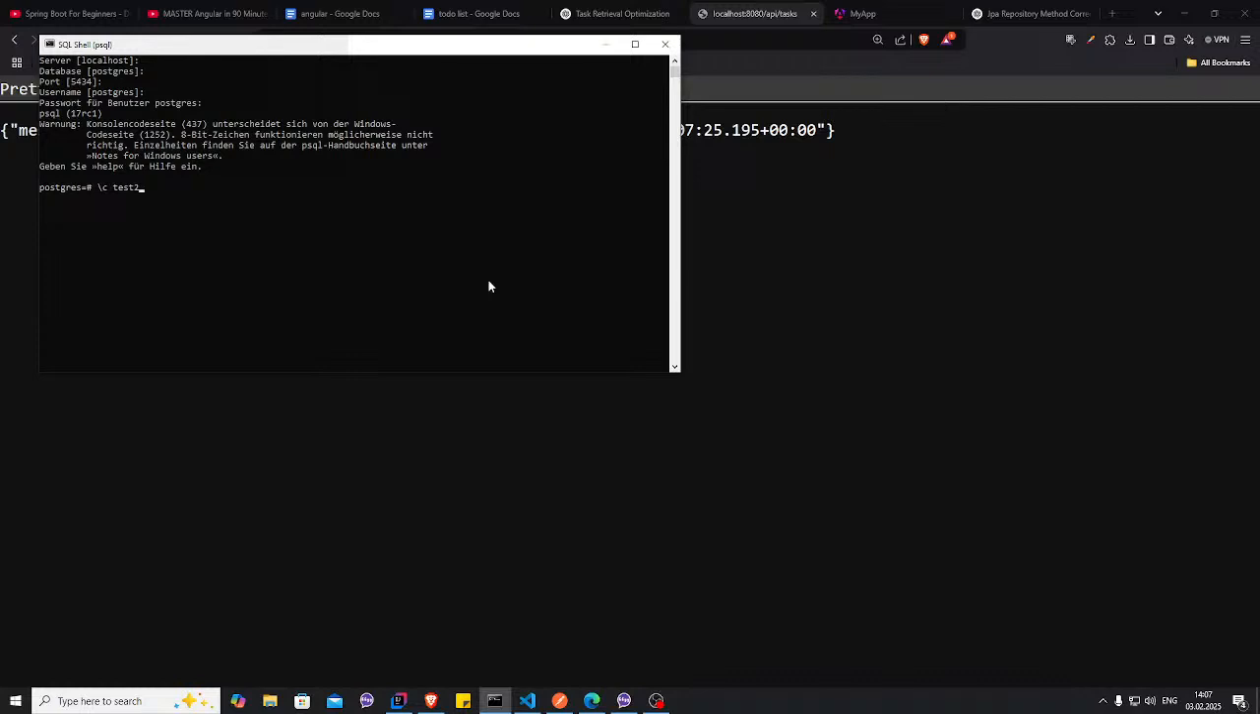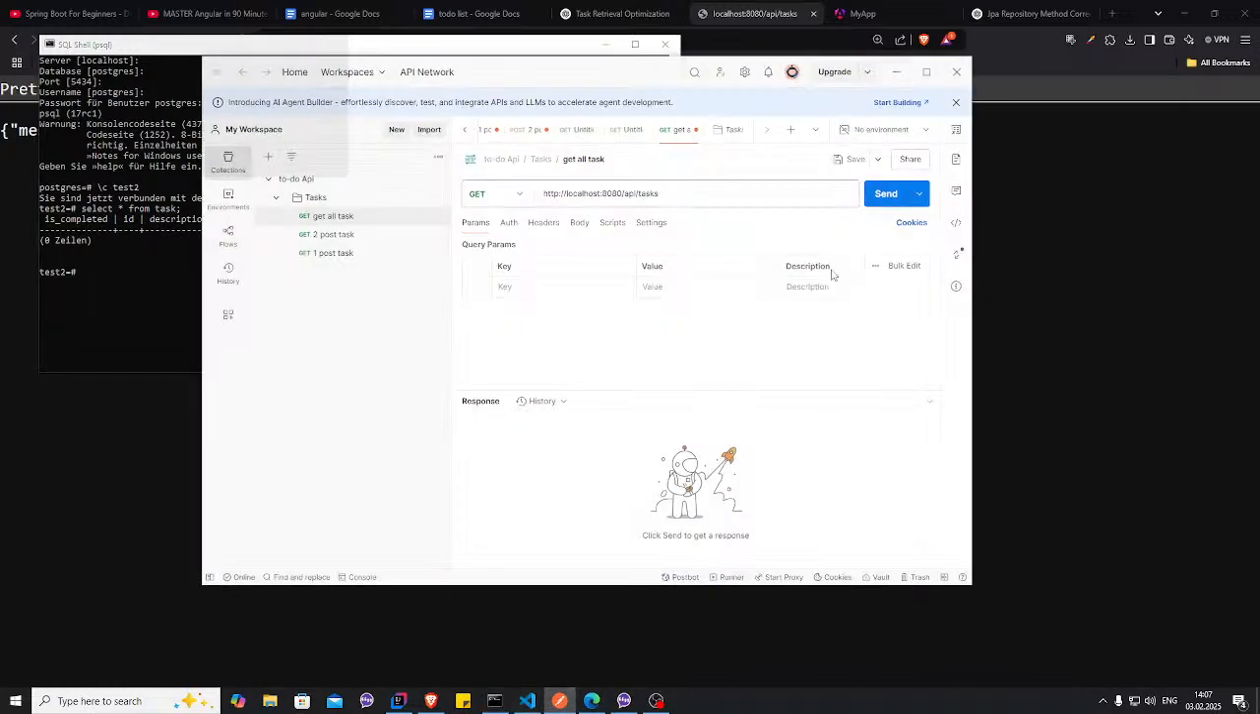Connect to the test that we created, and then we say we want to select all the tasks from there. Select all from task, and everything now is empty. Now we go here and we try everything.